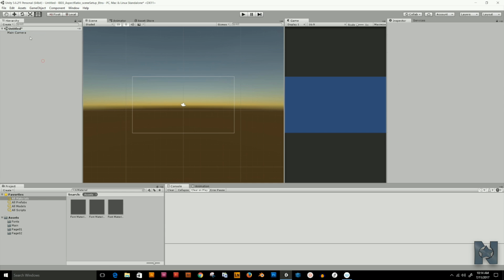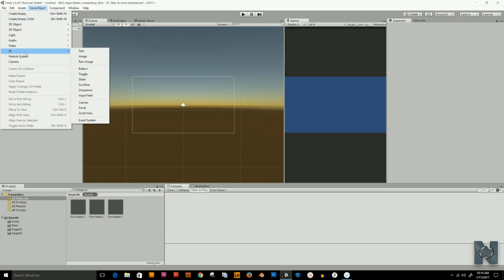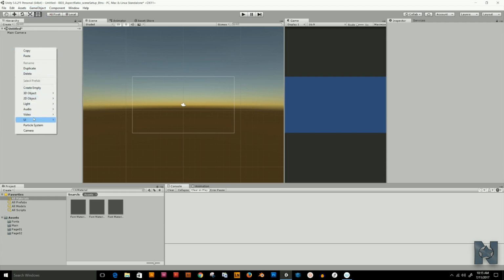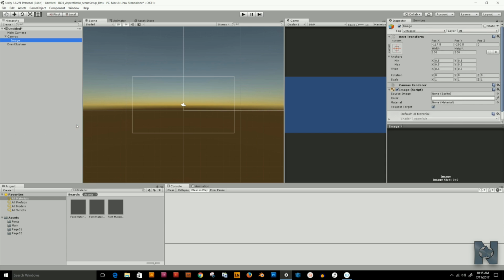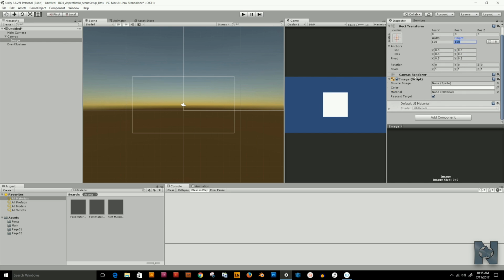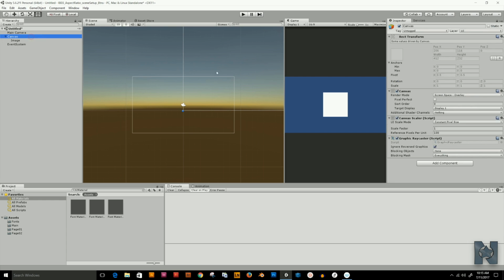So to do that, you can either click on Game Object, UI, Image, or as a shortcut you can actually right click on this hierarchy panel and go to UI, Image. I think using shortcuts is actually a lot nicer. So here we just need to zero out the values, and now we need to attach the main camera to this canvas, and that's very easy to do.